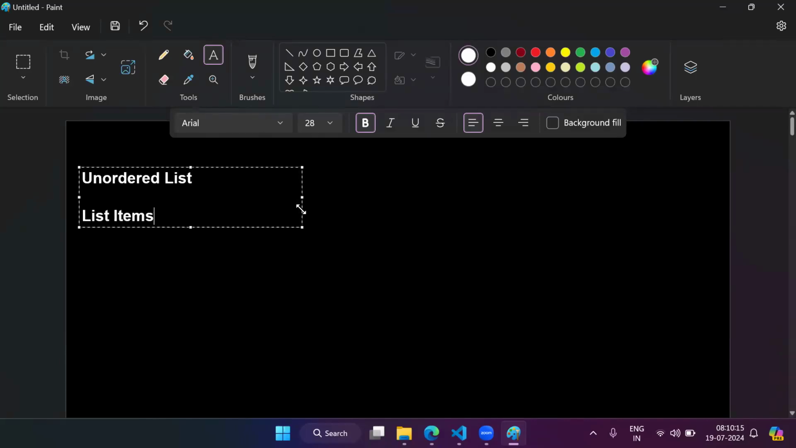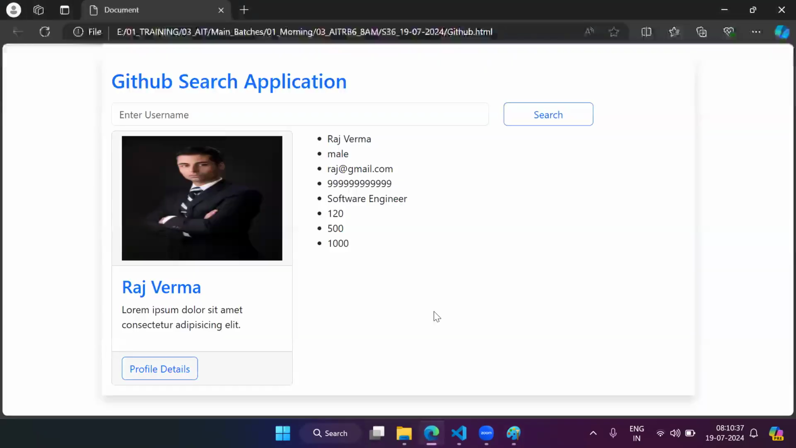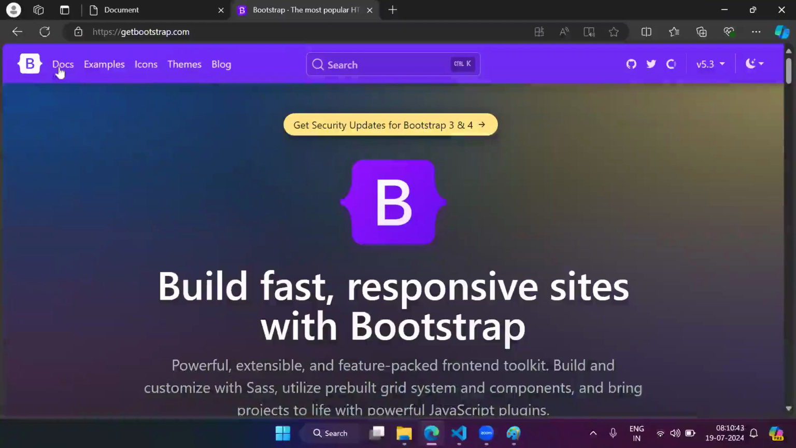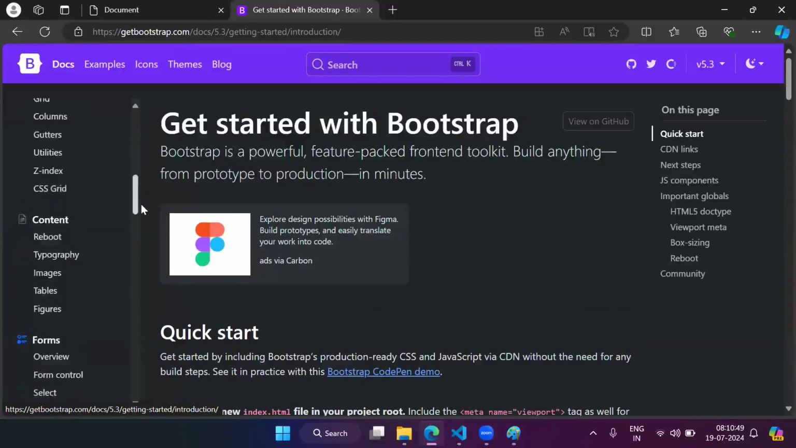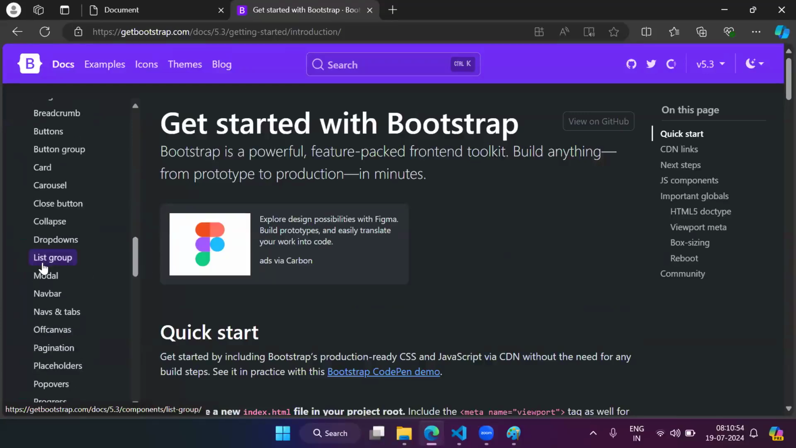To add styles for your unordered list and list items, Bootstrap provides us some classes, and the class name is list-group. To know about these classes, we can simply go to the official website of Bootstrap, go to the docs, scroll down, and you will find something like list group. Click on this list group.